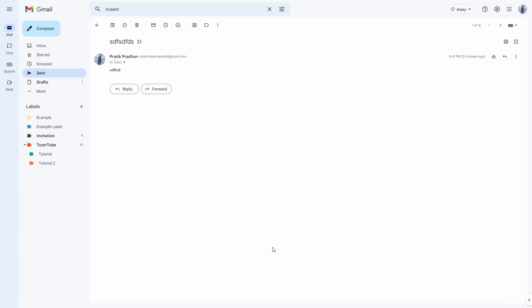And that is how you can utilize the undo send option and then change the timing of the undo send option inside of Gmail. So I hope you guys learned something as always.